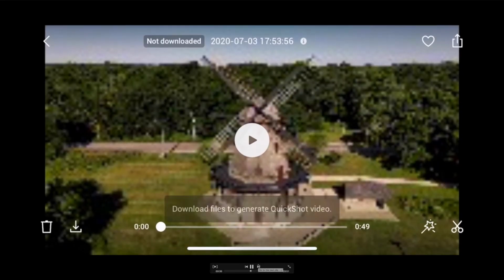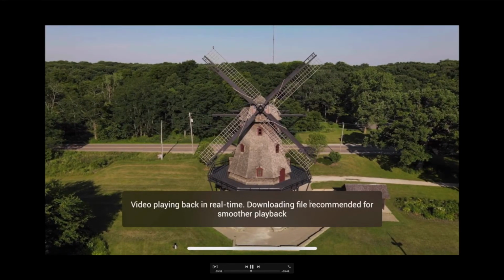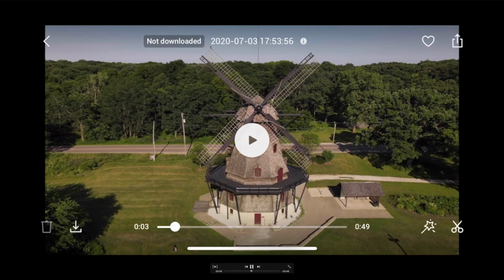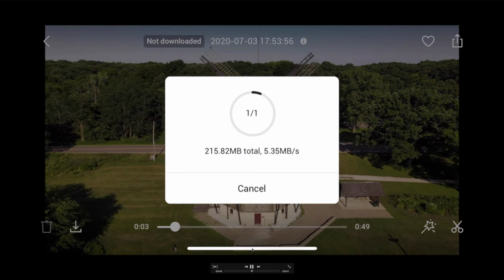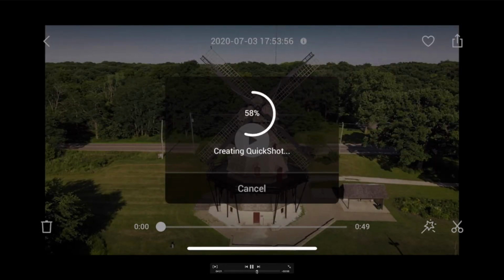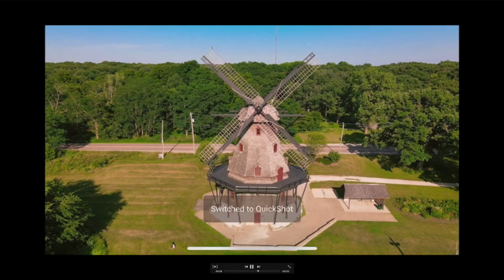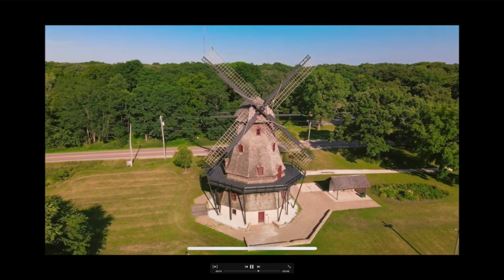So if we go and we get one, this is 49 seconds, so we know it's the real one. And it's going to play back normally. It's going to say not downloaded, which we need to do in order to make a quick shot. We're going to download it. We're going to let it do its thing. It takes not that long. We'll zip through for the sake of the tutorial. And boom. And then it goes and automatically creates the quick shot, which this is real time, super quick for this guy. And voila. And now we can play it and we can see what we just got.